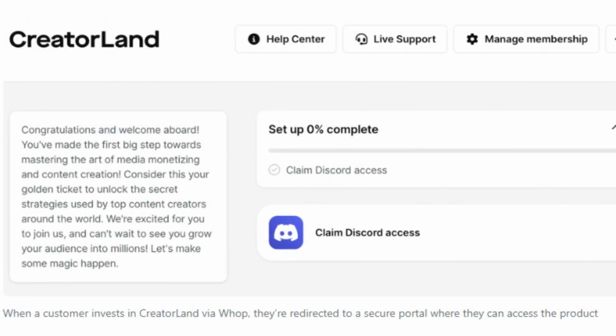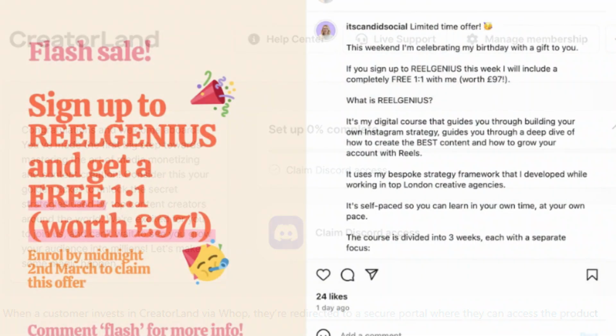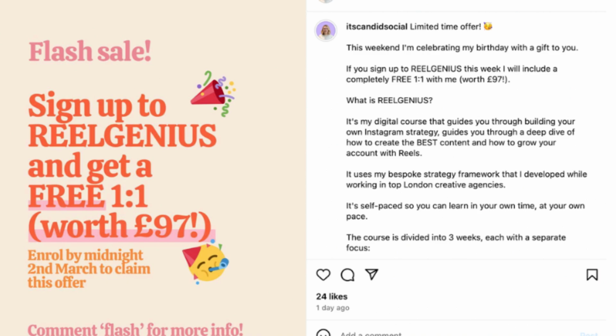Step 7. Plan fulfillment or delivery. For physical products, choose a reliable shipping provider. For digital ones, ensure instant access via download links, emails, or member portals. A fast, frictionless delivery experience builds trust and keeps customers coming back.